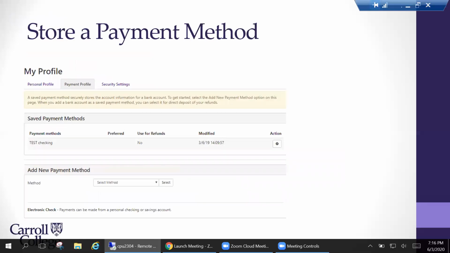To store a payment method, it just makes making payments quick and easy, so you're not having to enter in your checking or routing account number. You can just store it here and it's available. You can store it as a preferred payment method as well. When you go to make your payment, you always have the option of saying, no, I don't want to pay with that checking account. Instead, I want to pay with this one. That's still always an option.